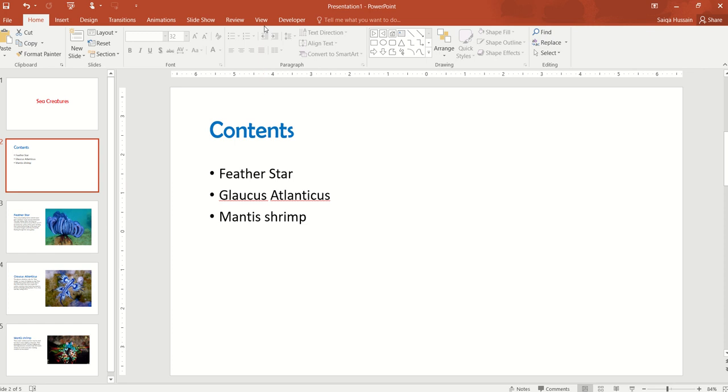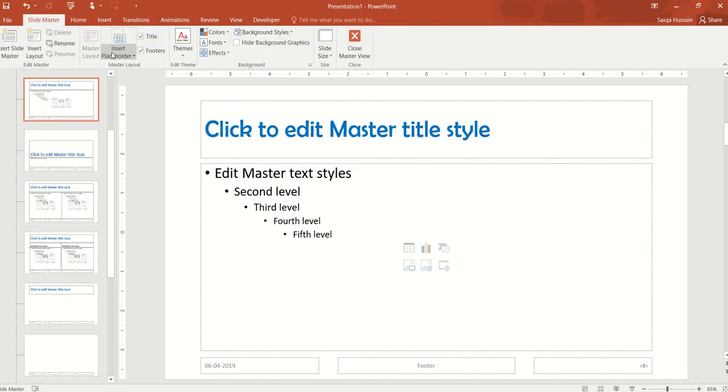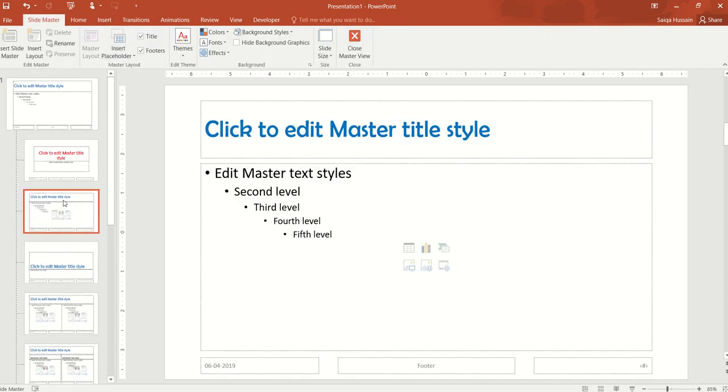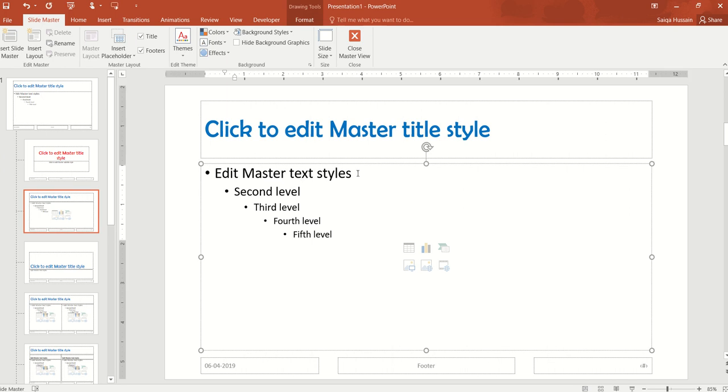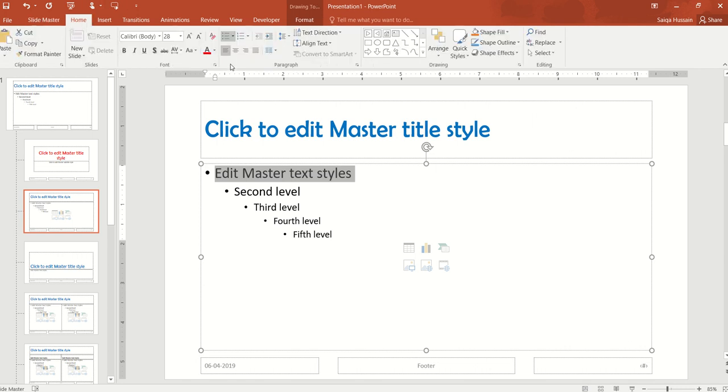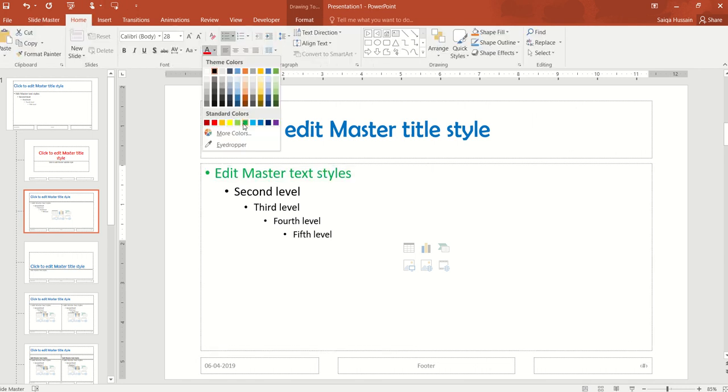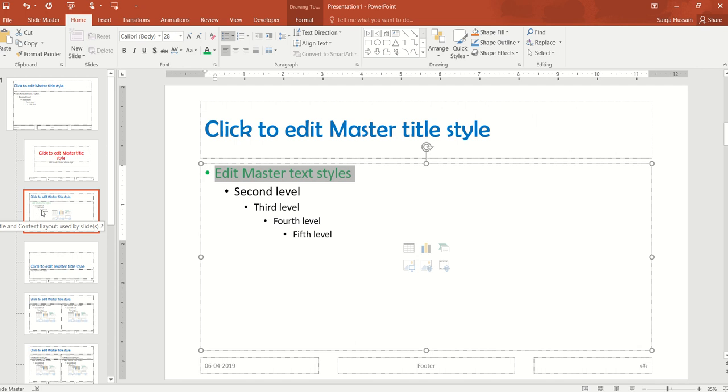So let's go ahead and try and change this text here, the content item. View, Slide Master. If I go to content here, you can see that the actual names of my contents come under this. It's the master text styles, not title style, the text styles. That's what's going to change my content items. So if I change that, let's go to Home. Let me just change it to green. You can see that's impacted that only.